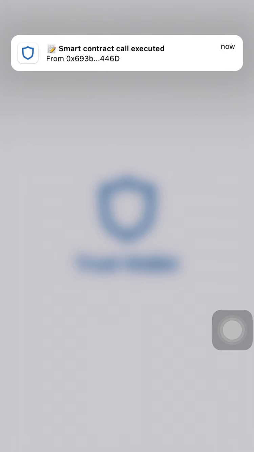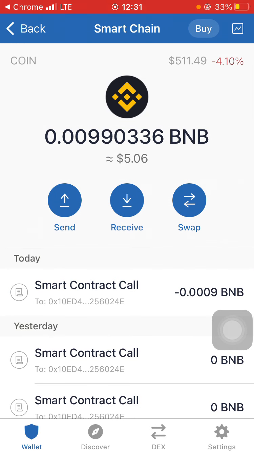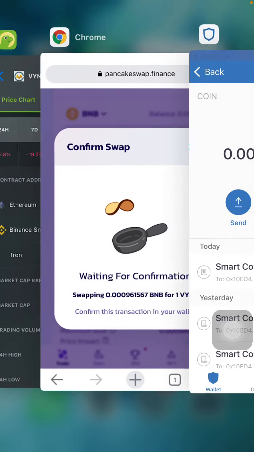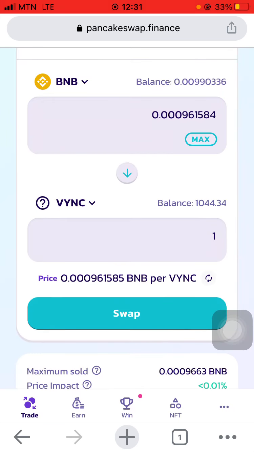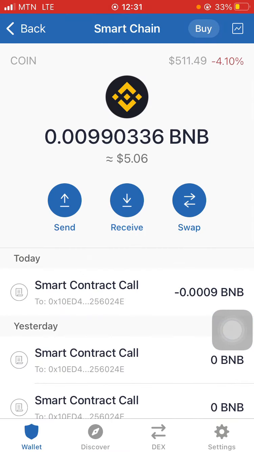Yes, you can see. So now the Vingtin, now they said we can go back. So we can go back to our Pancake Swap. Now the transaction has taken place, so it is done. So now let's go into our Trust Wallet and see whether we have gotten the coin or not.